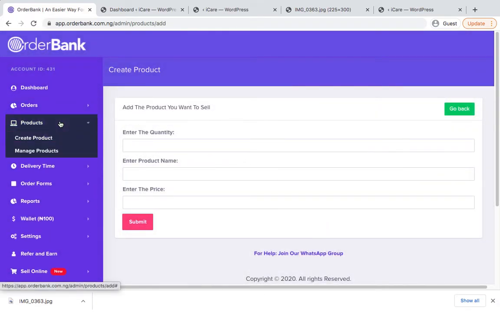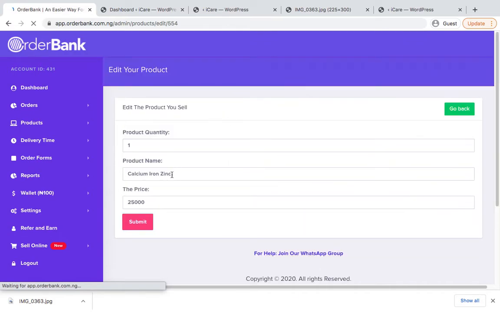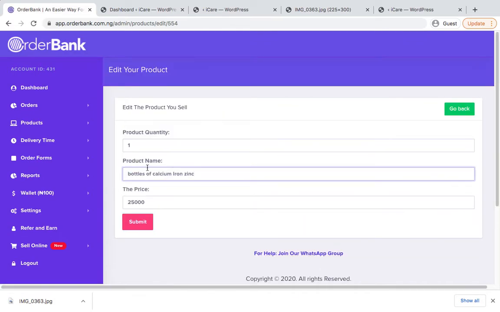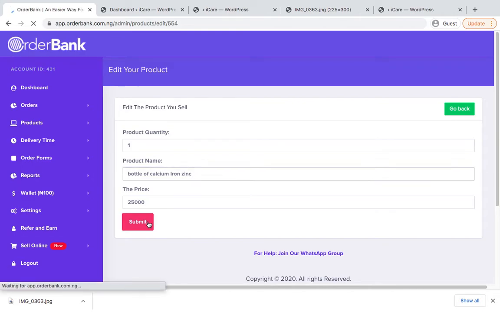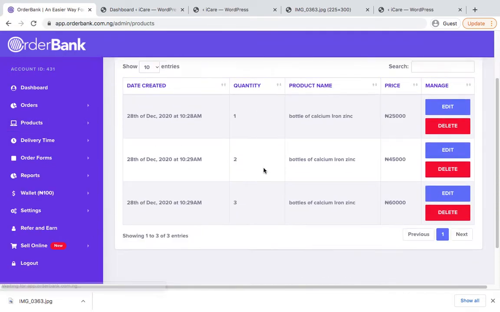All right, so let's go to manage products, because the first product we created, I did not add bottle to it. So you can click on edit, and then let me change it to bottle. Okay, hope you understand why I did this. Okay, so let's go back to manage products again. As you can see, these are the 3 products I want to sell now. One, the quantity 1, the 2, the 3. I want customers to order 1 or 2 or 3.